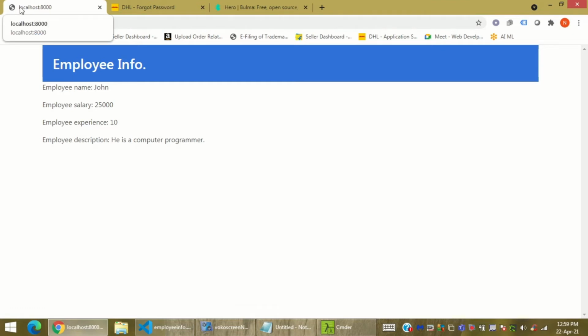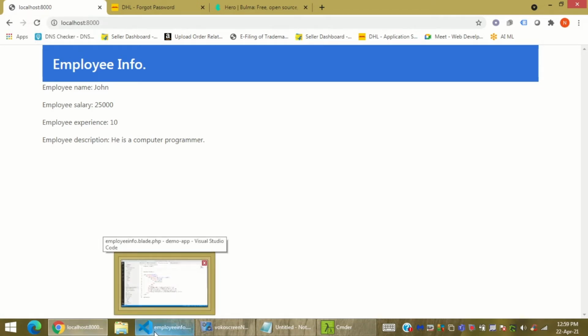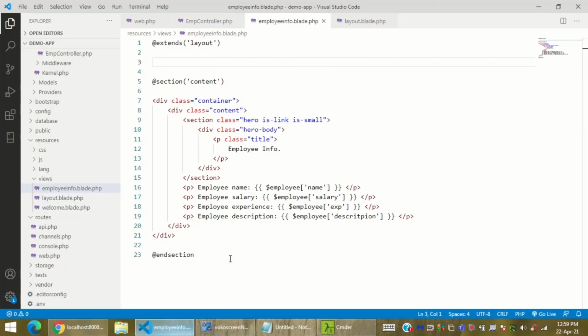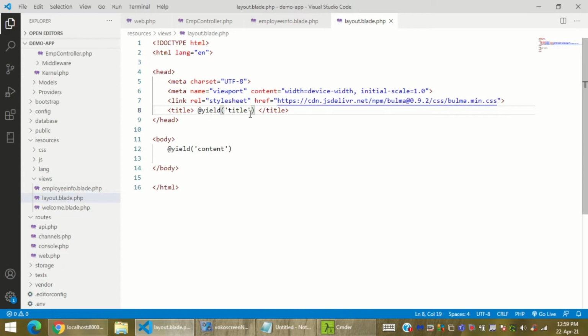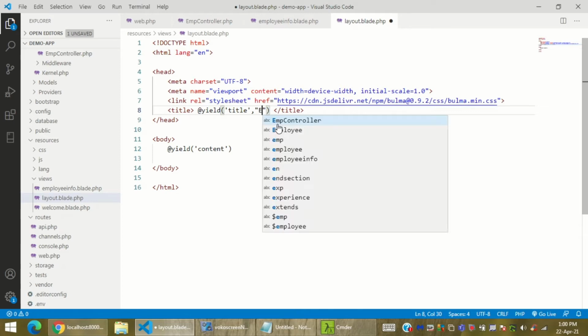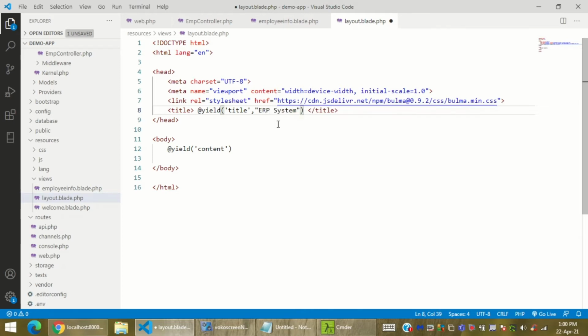Let's refresh it. So you can see the localhost colon 8000 is being displayed on the title, but I do not want that. I want the project name to be displayed rather than whatever the page has been opened. So how can I do that? So I have to specify a default value to the yield. If nothing is getting provided, you can write your project name or any other name that you like. Over here, I'm just going to type ERP system. Let's see, and save it.